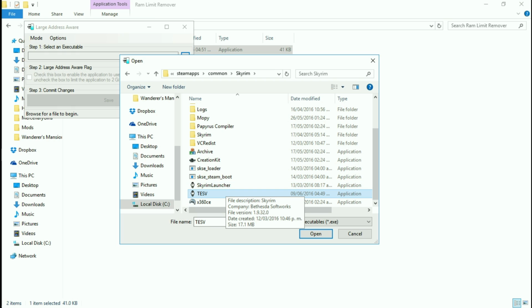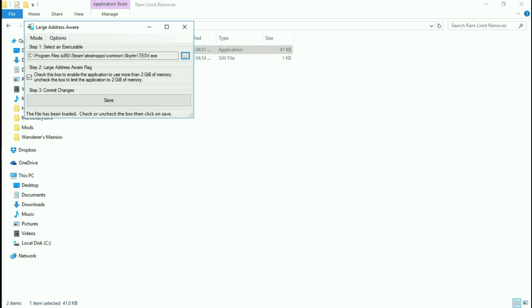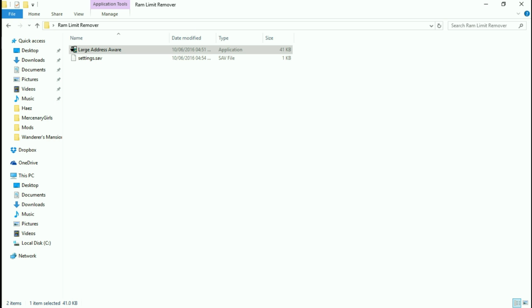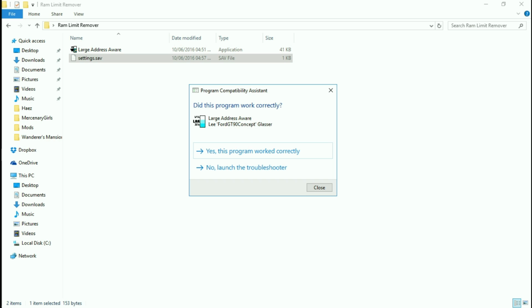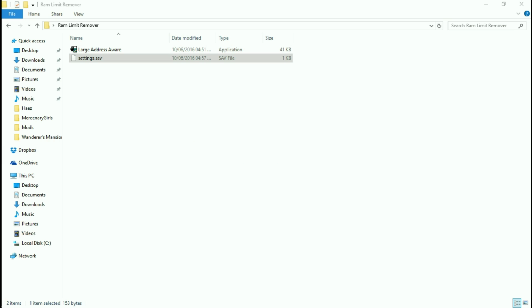So you are going to want to remove it by selecting it here, checking the box, and just saving. And that removes the RAM limit. Just make sure that you do select the exe file. So there you go. It's all been saved. And we will go ahead and play some video games.